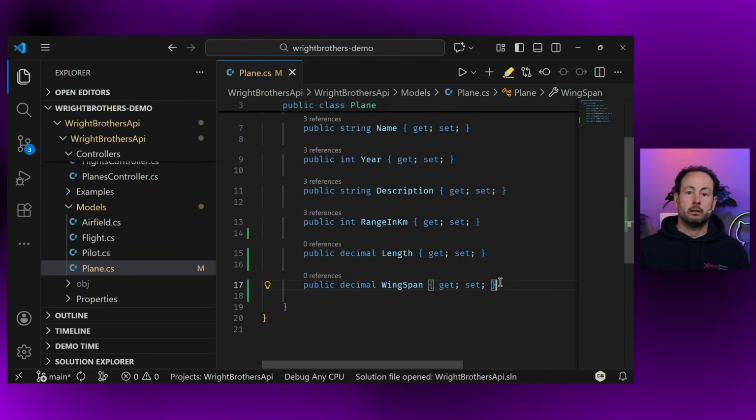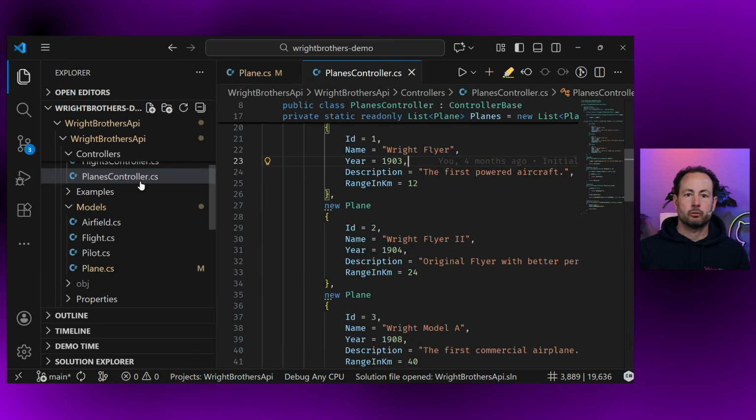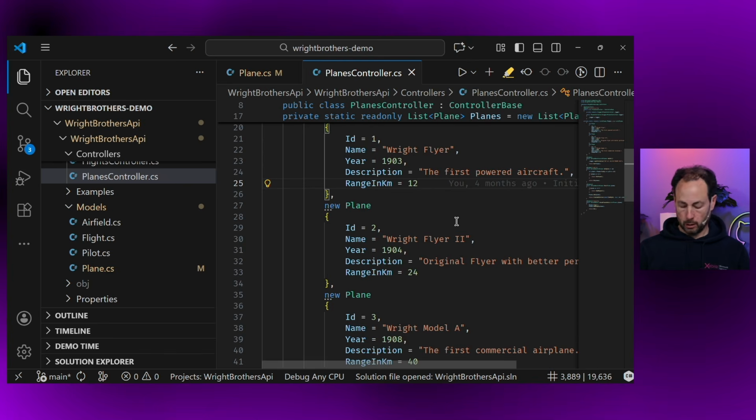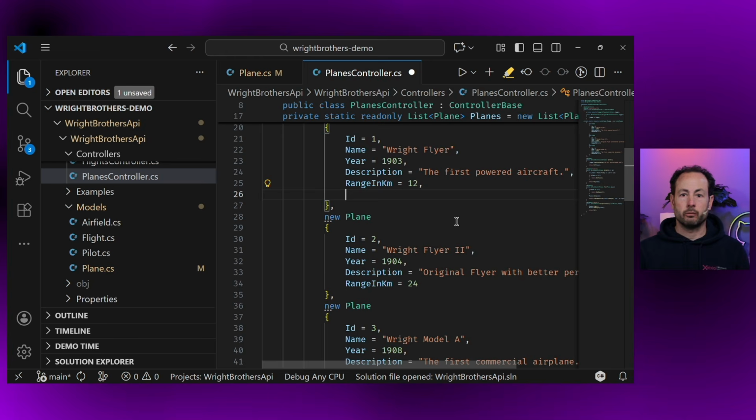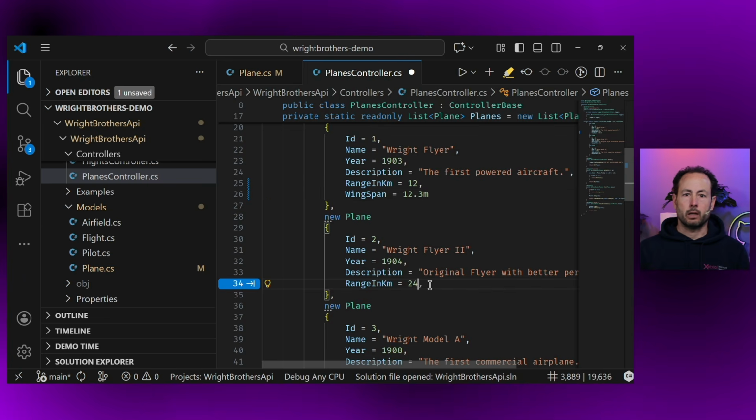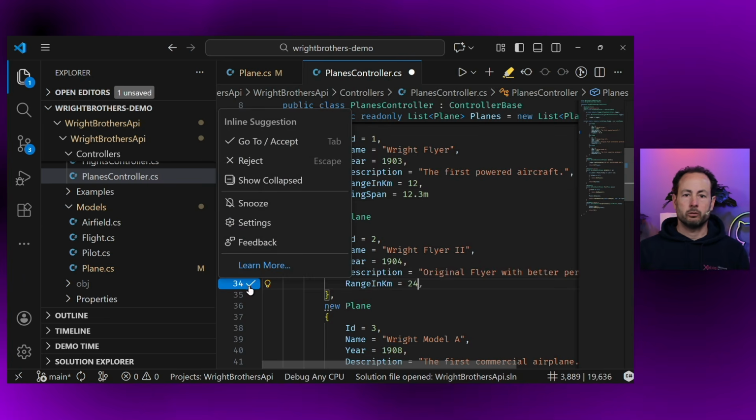I just added a new property here called wingspan, and in Planes Controller I want to add it here as well. I want to add it to the fixed data set that we have. So I'm adding the wingspan property once, and I'm clicking here, and I don't want to do it twice, but I still get a suggestion here that annoys me.